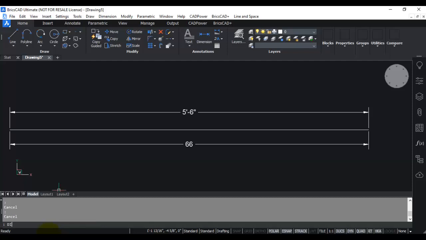And then there is a variable called DIMLUNIT, which is the primary dimension unit variable. I'm going to set that to 2, which is the decimal dimensions. So if you set these three variables on the command line, you can do exactly the same thing that I've shown you through the user interface.